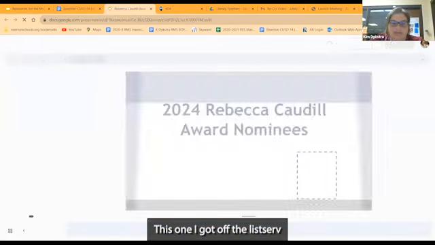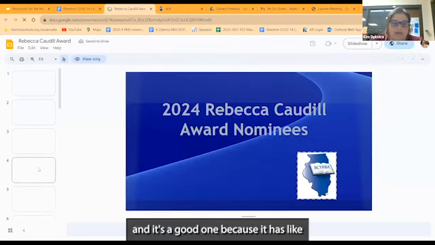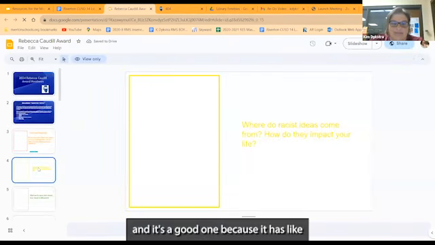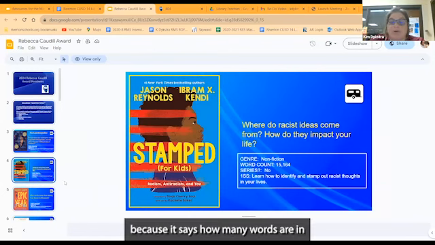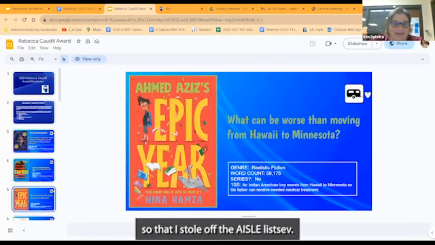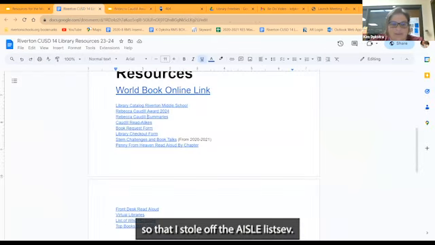This one I got off the listserv. And it's a good one because this one is kind of cool because it says how many words are in the book, gives you information about the book. So that I stole off the IL listserv.